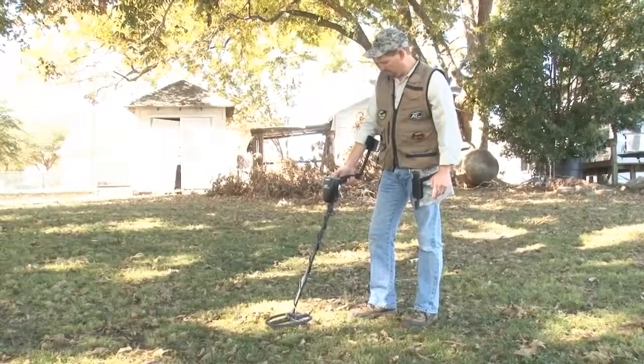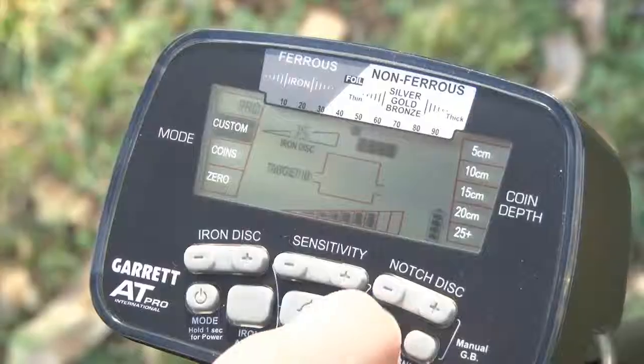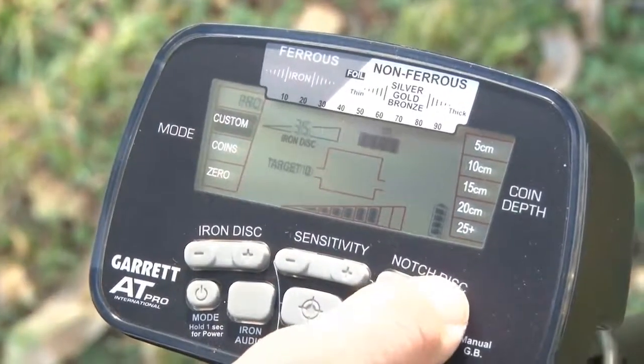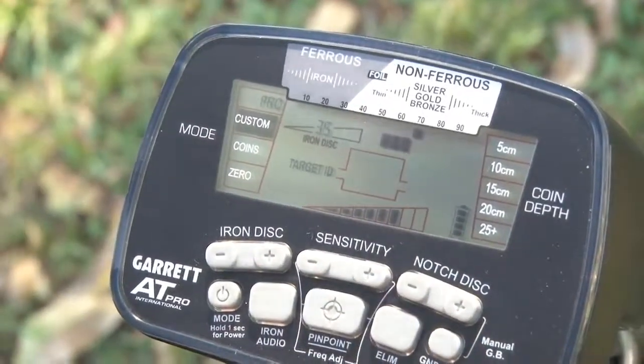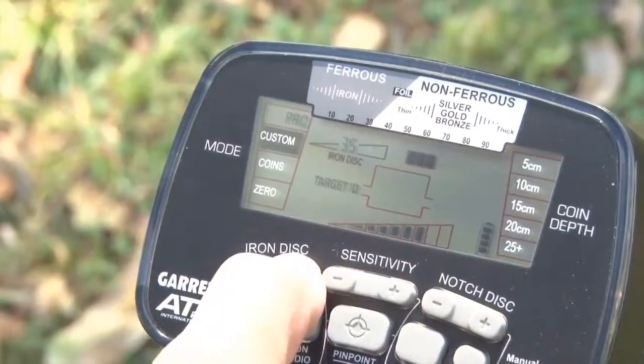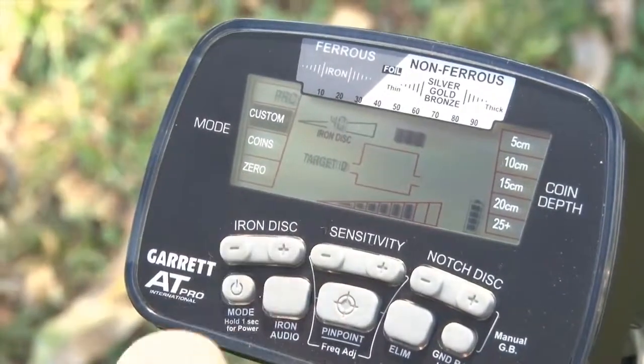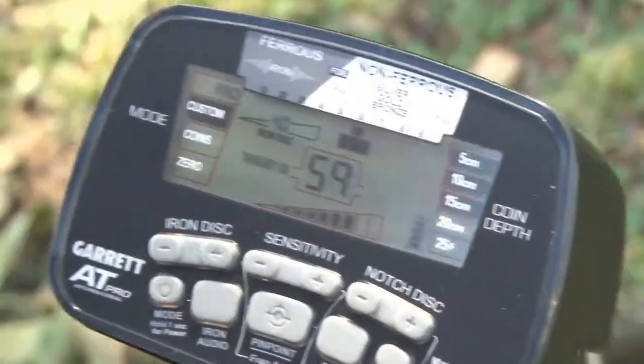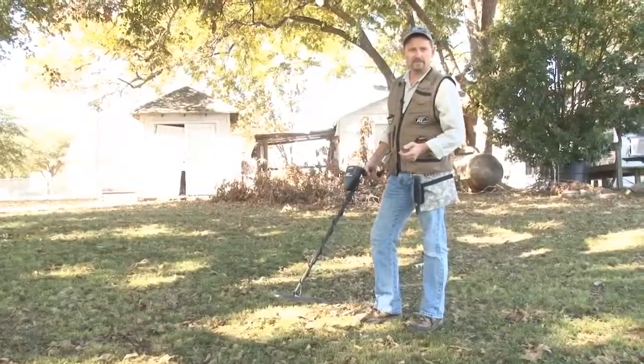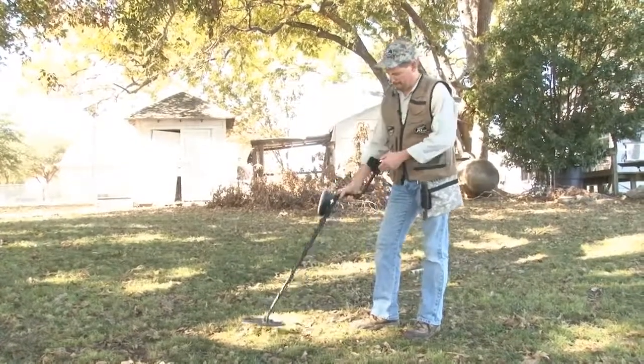So I'm just going to verify kind of what I've got for my settings and basically bracket where I want that to be. And I'm going to run my iron discrim all the way up to 40 because I know I'm not looking for iron. This is reading in the middle of the road. So I've got this set about where I want it to be.